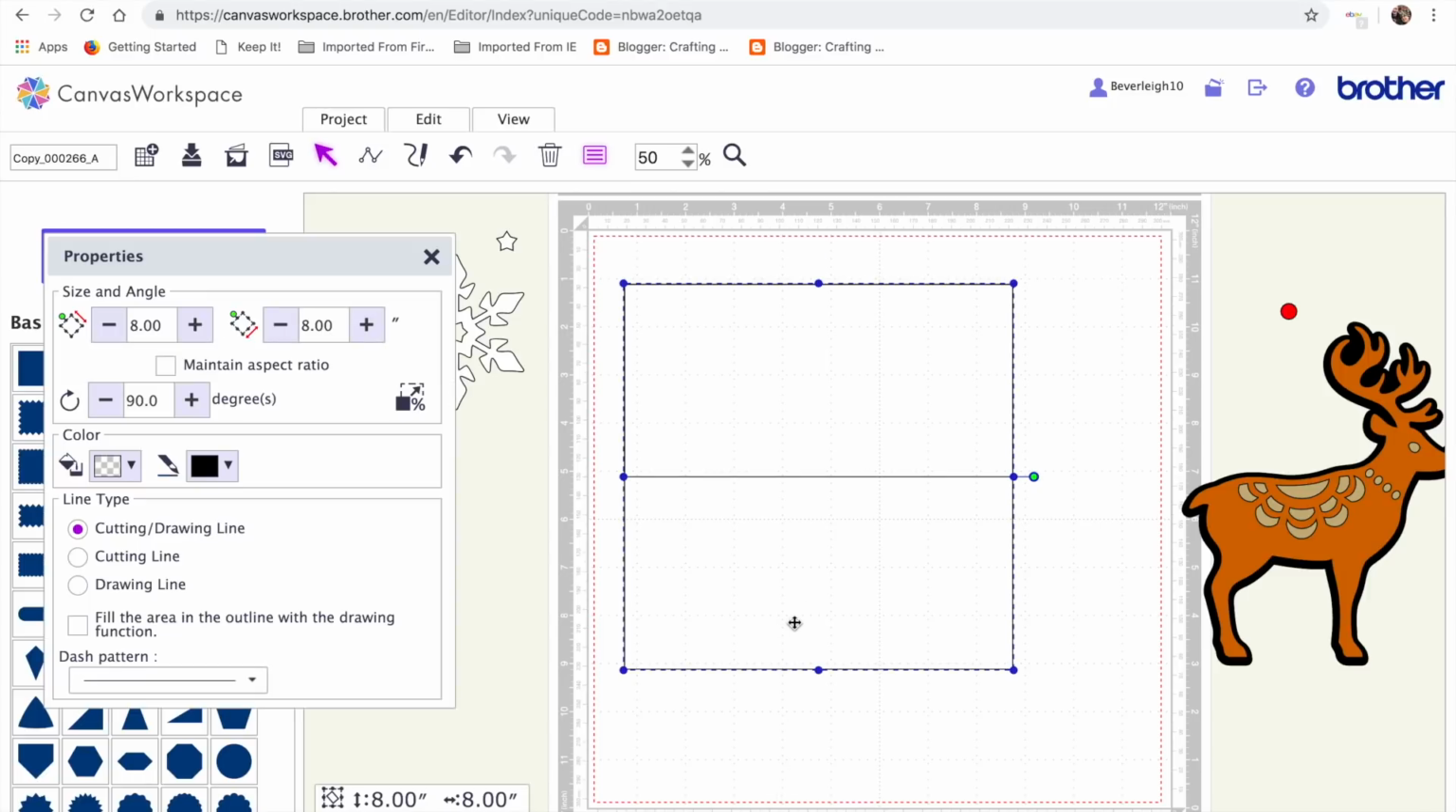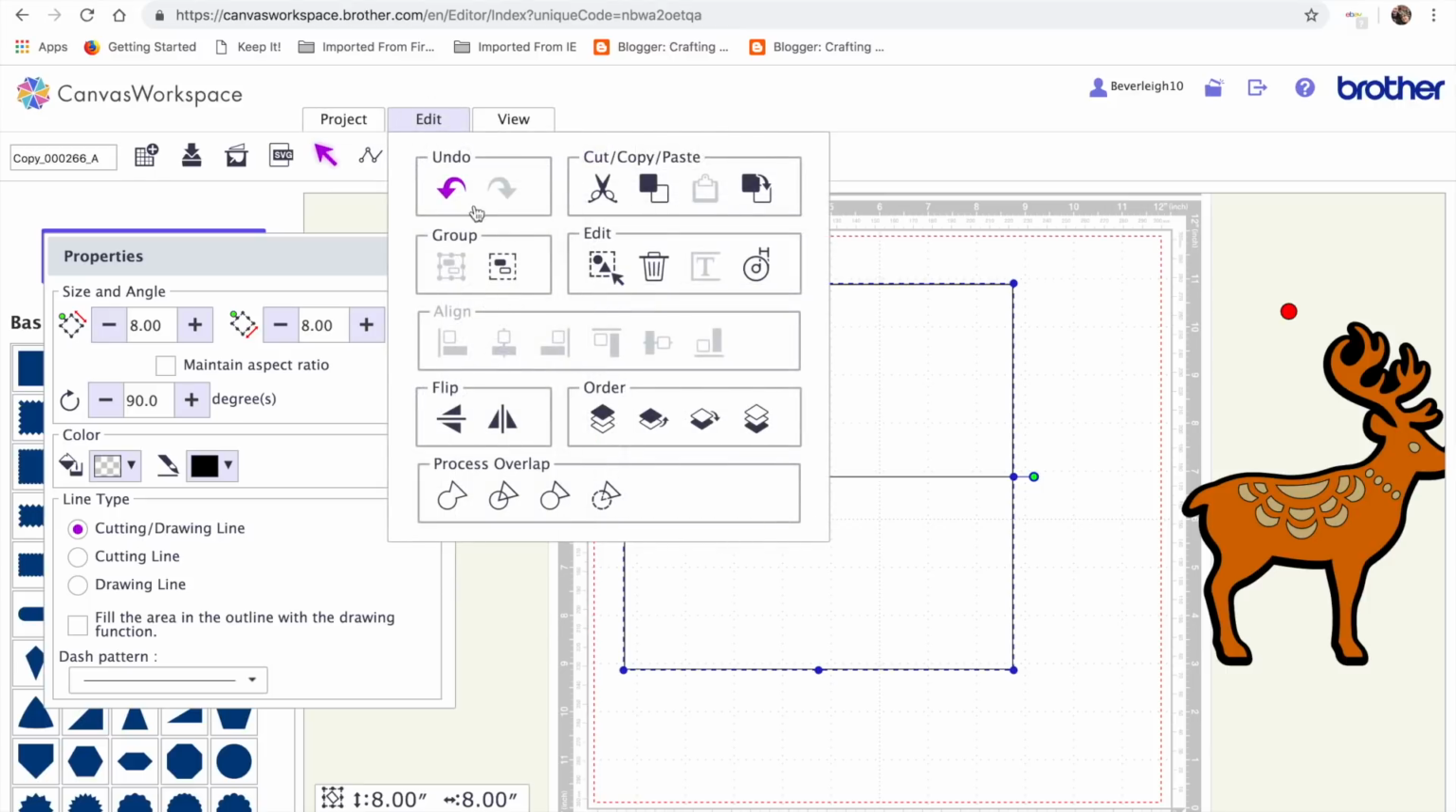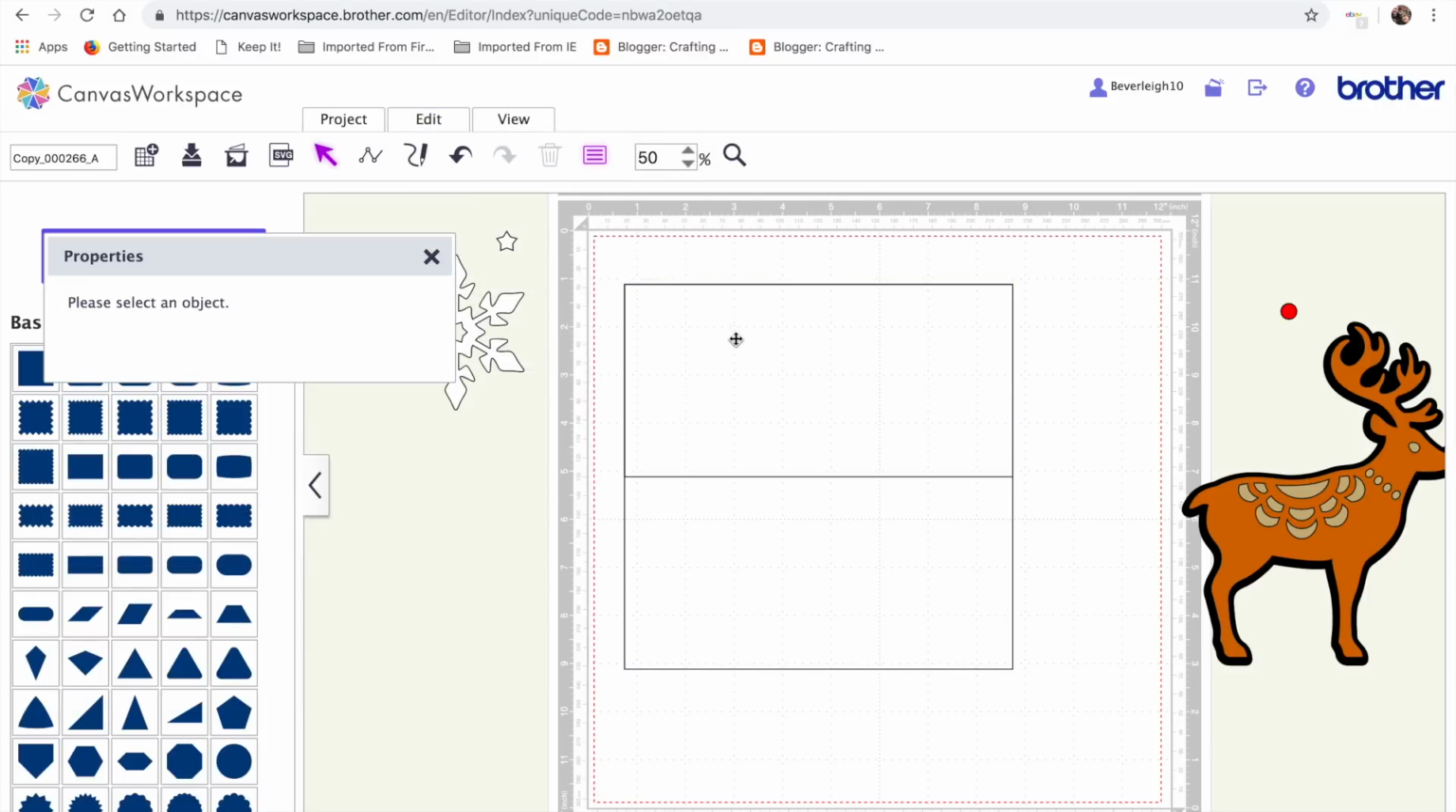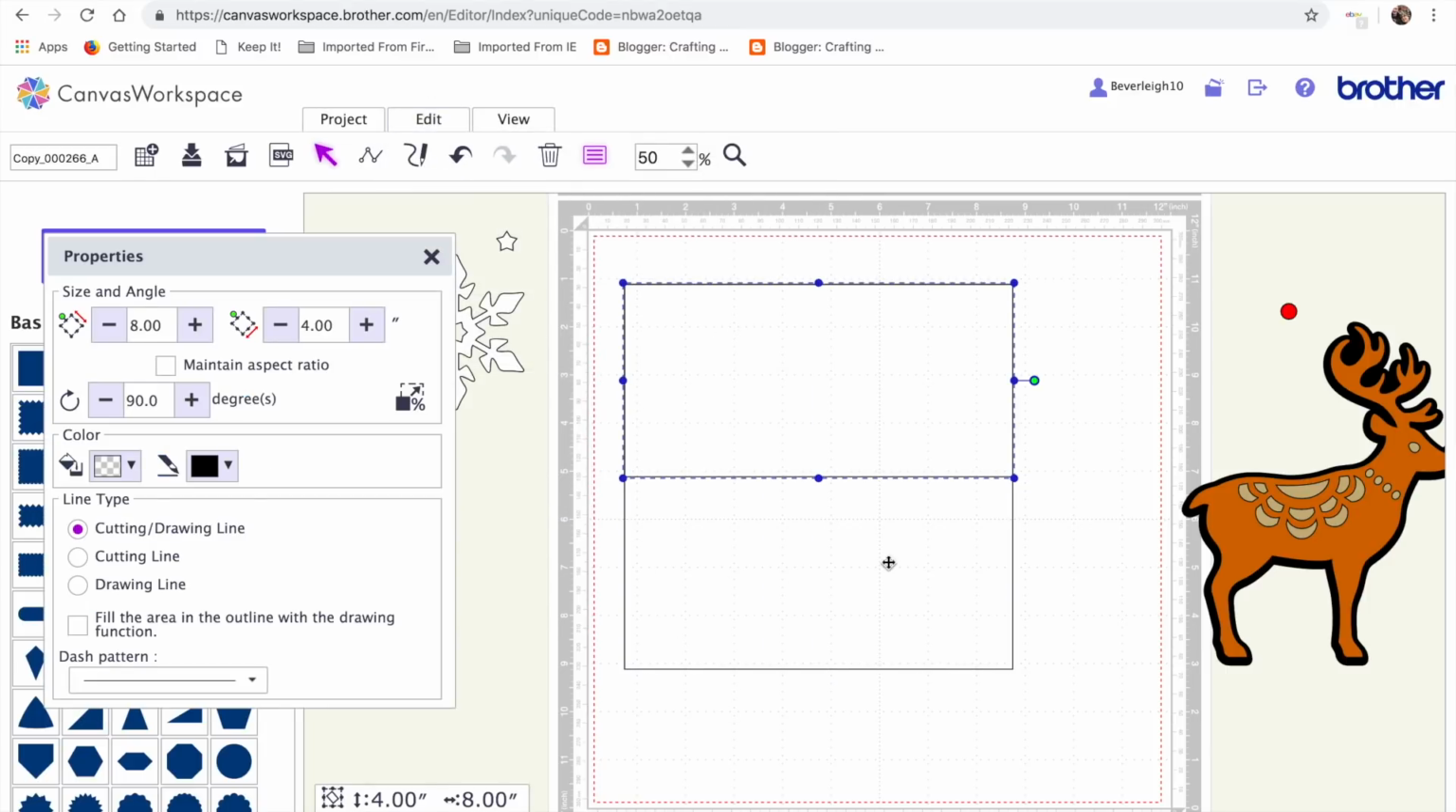So now we've got this, and I'm going to edit and ungroup, so we can now see that we've got that smaller rectangle there, and I'm just going to leave it there for the time being so that we can see the size of the card.